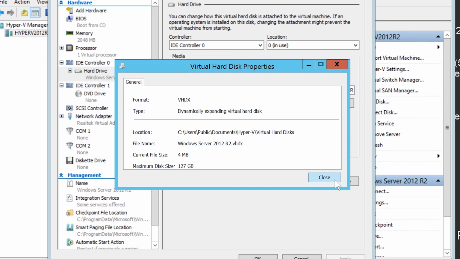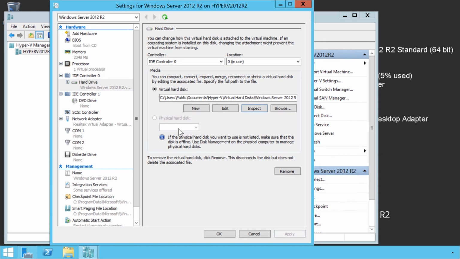If I close out of here, you will notice the option for Physical Hard Disk is grayed out. This option allows a virtual machine to have direct access to a physical drive rather than having the data stored in a file. In order to have this occur, the virtual machine must have exclusive access to that drive. In order to do this, the drive must be made offline, so the operating system will not be able to access it. In a later video, I will have a look at how to do this.